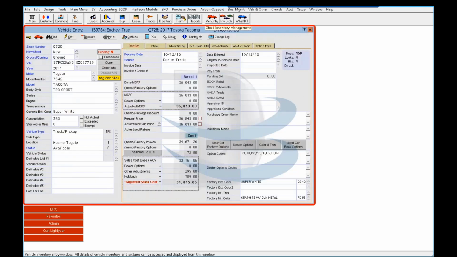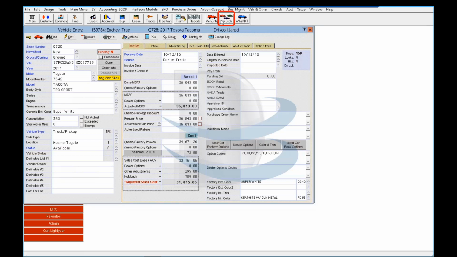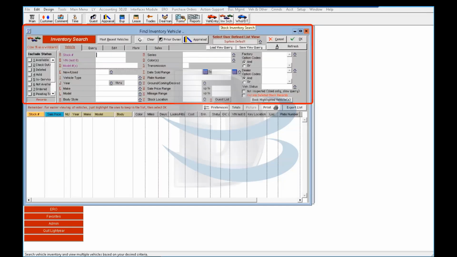In the Vehicle Entry window, detailed vehicle information on selling units is viewable. You also have the ability to add newly purchased vehicles to inventory. The Inventory Search button allows you to go directly into a search window to pull up a specific vehicle or vehicle type from your vehicle inventory.